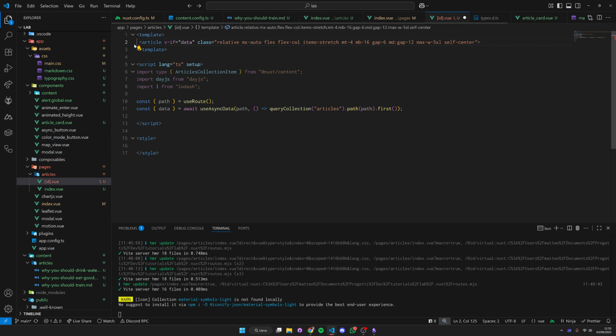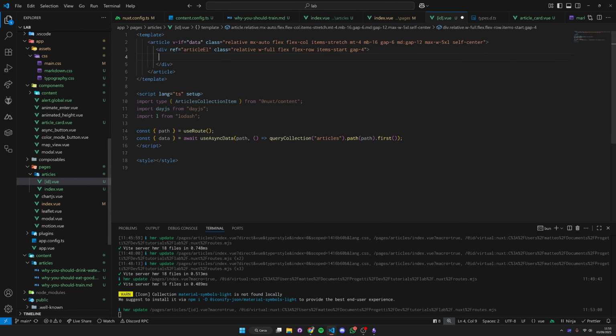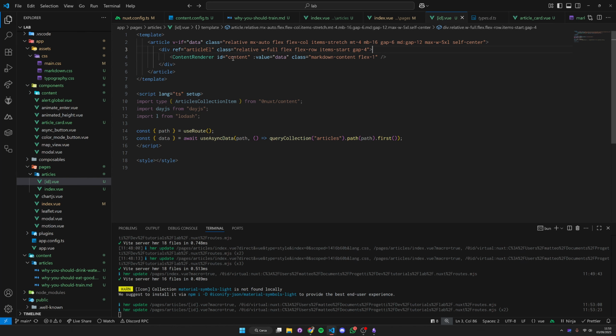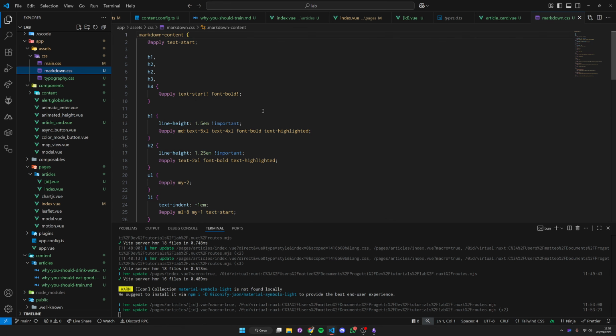So we can just define our article tag right here. And this is just to give it some advanced styling, nothing very fancy, just some styling. A section here where we actually render our content like this. So for the moment, we are just rendering the data you see here with this content render from Nuxt Content. We are using this CSS class that is very important, which is coming from this huge class right here, which is going to style everything inside the blog post.